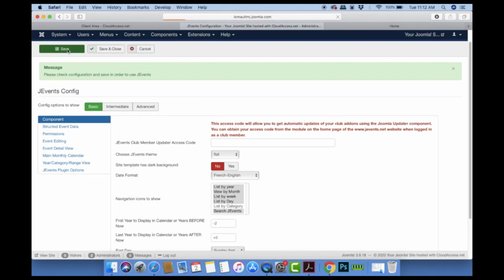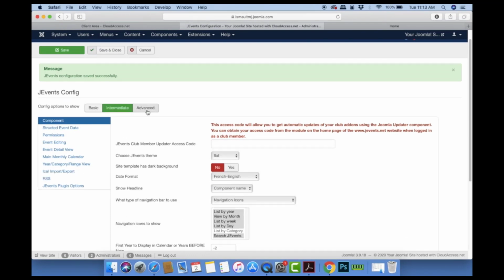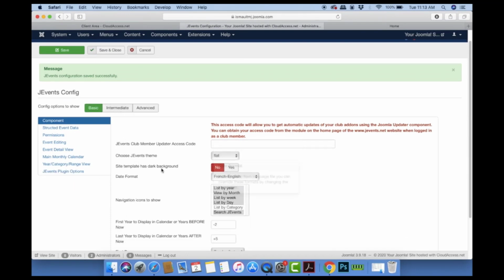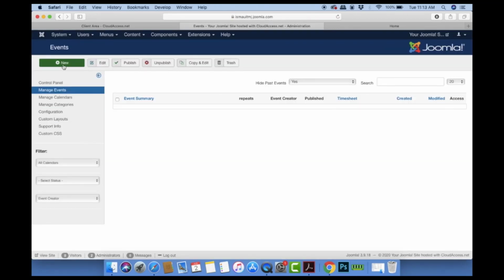Just click Save first. Make sure you click Save. And then you can go, this is the basics, this is the intermediate and advanced. Alright, so Save and Close. When you save and close, you will come up with this JEvents control panel. The best thing is first you can create the category for any event, or you can simply create a new event. So to create a new event, just click this Manage Events, and then you can click New Event.